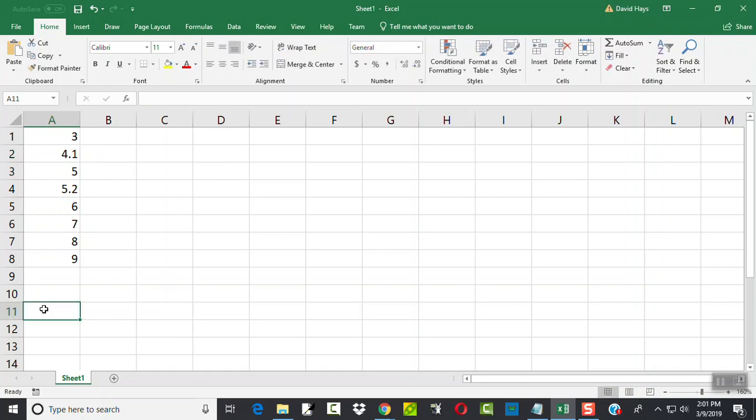Now, this cell here is referred to as A1 because it's at the intersection of column A, row 1. This one is at the intersection of column A, row 8, so this would be A8. That becomes handy in formulas.